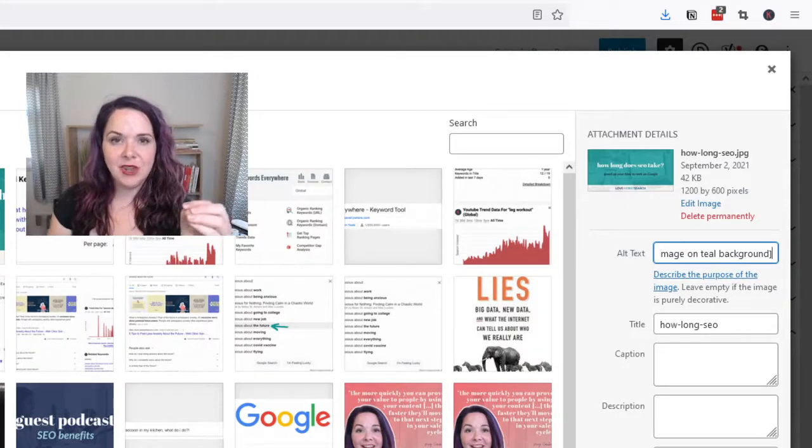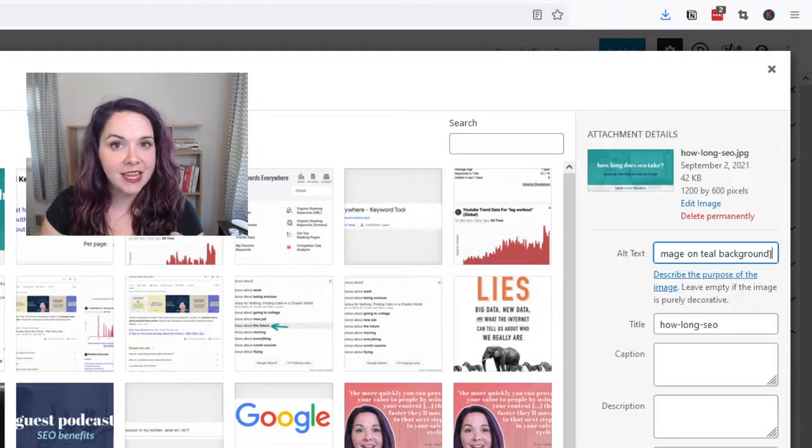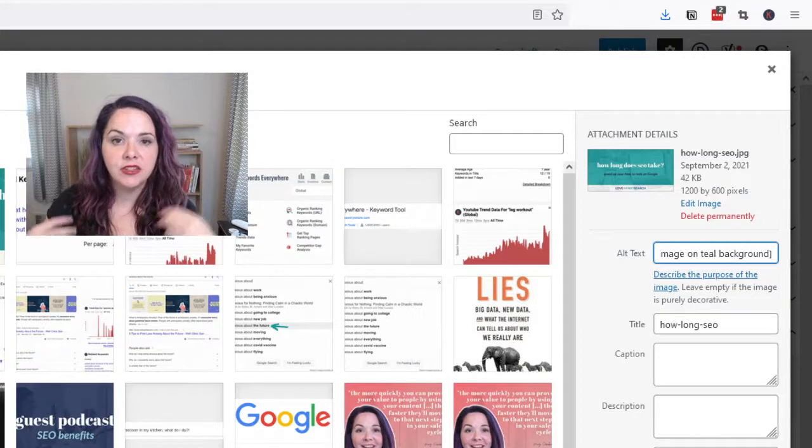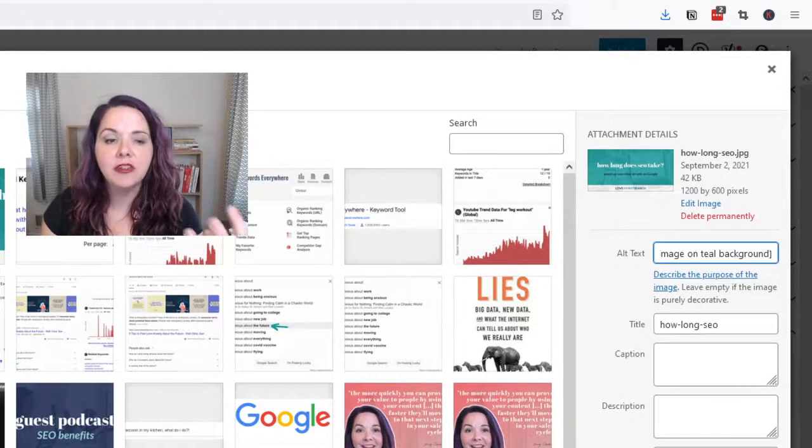So that's how you can make sure that all of your images both complement your content and they can be found independently. And by including some of these accessibility features, like including your alt text, you're making it easy for every person in your audience to understand what is happening on that page.